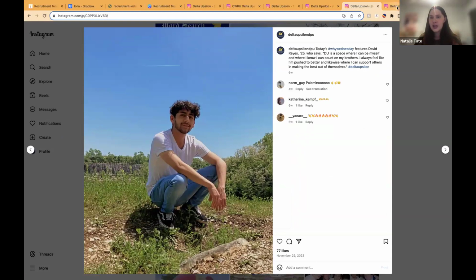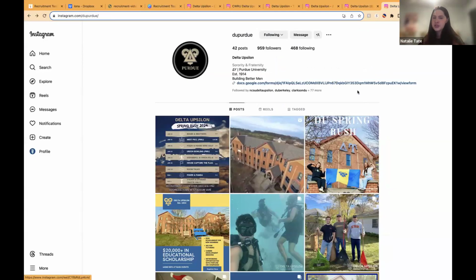And the final one I wanted to share was Purdue's. They have done a really great job of creating their whole account to be for recruitment. There's everything a potential new member could need on here. They have a schedule pinned, info about the house, scholarship info, philanthropy. So they've done a good job of being well-rounded. So those are just some great examples.